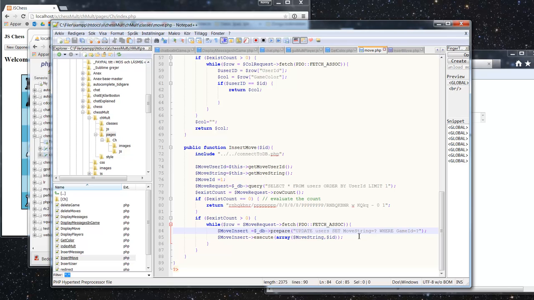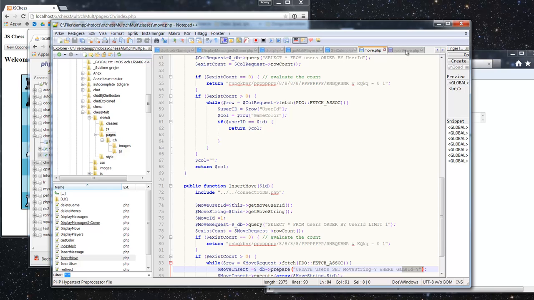So we both have the same game ID. We're sharing this game ID. So we're gonna update the user table where we have this game ID, which we both have. Both Dia and I have this game ID. So we put the move string in those two rows. So there you have it. That's the insert move.